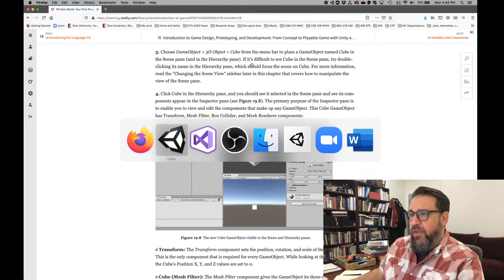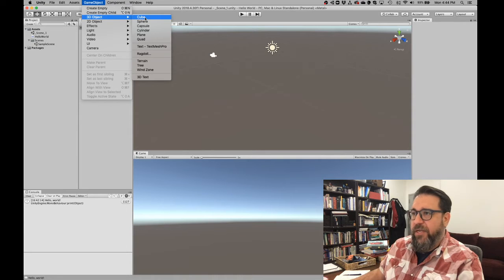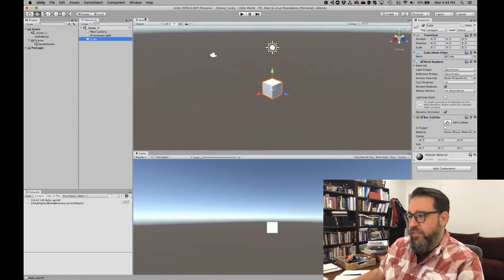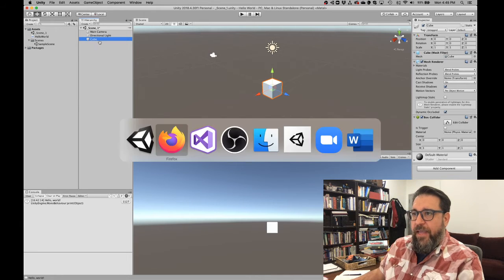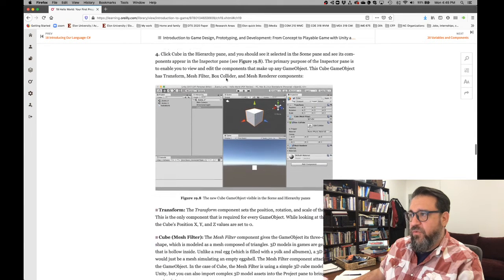So I'm going to go back into Unity. I'm going to create a game object. I'm going to do a 3D object. I'm going to click on cube. And so there's my cube. Here he is. It's right in there. And it's called cube right now. So we'll just leave it that way as we go.